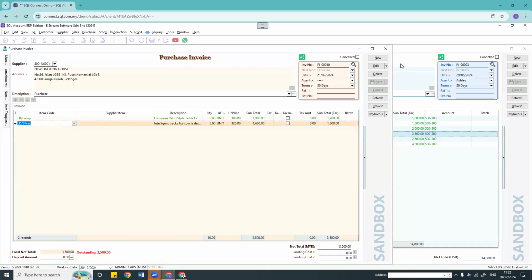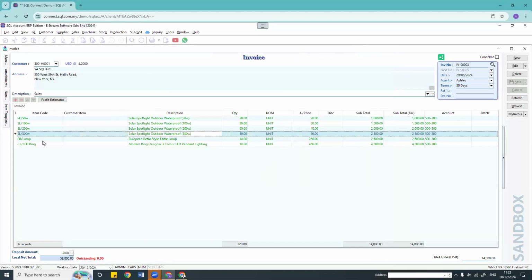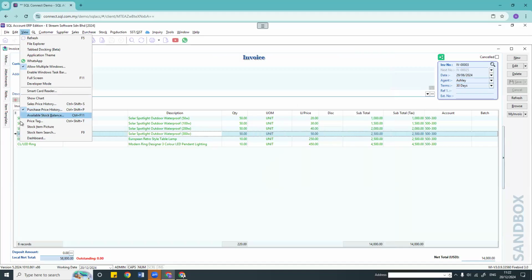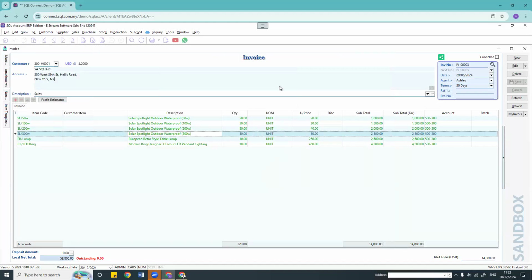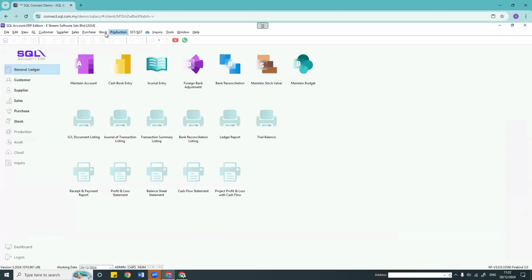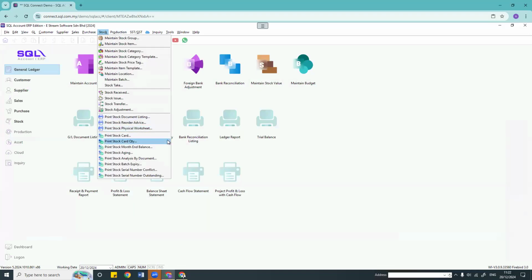Okay. So this is the function for here. Okay. So that's all for the stock module. So all covered already, huh? So now I start for e-invoice.